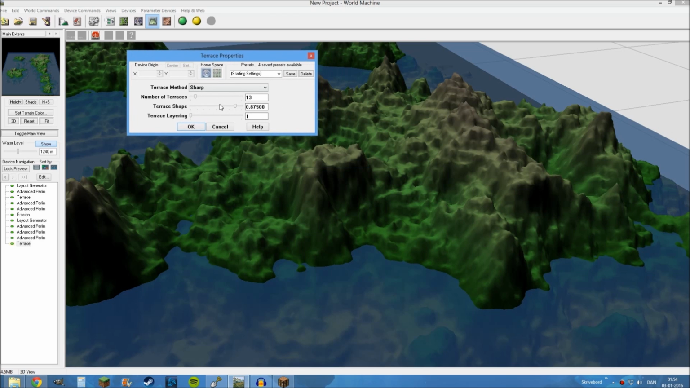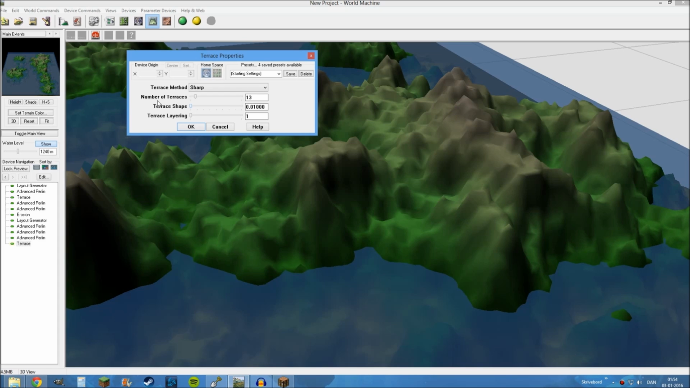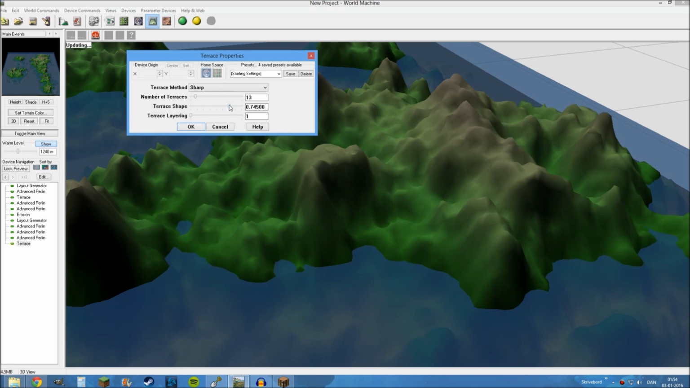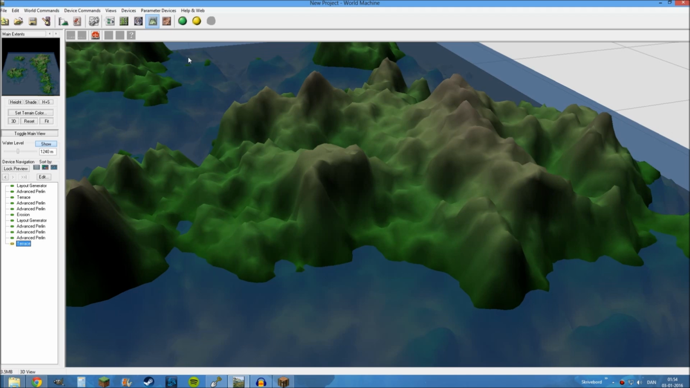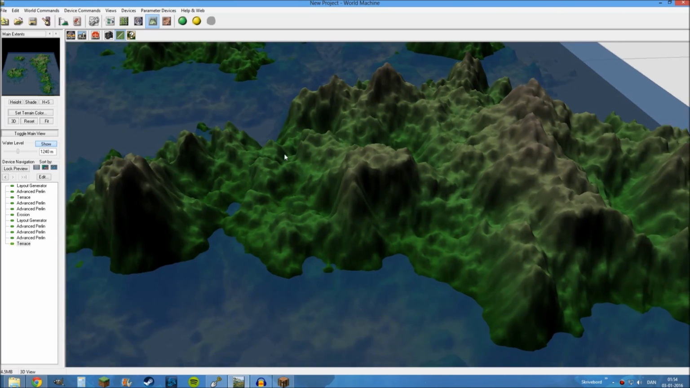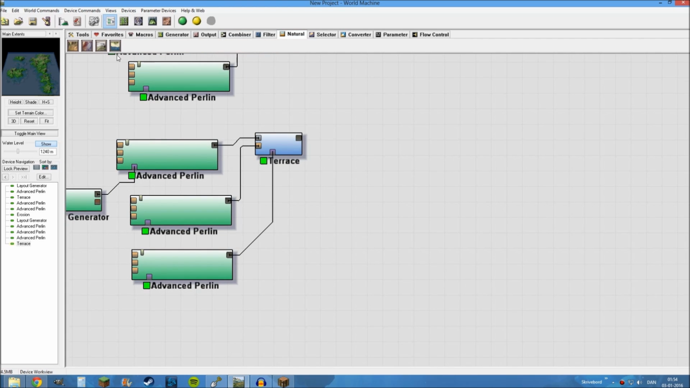So one thing you can do is mix it up to smooth it out a bit. So we take terrace shape and take it a bit down. If we take it completely down, or completely up, you can't see it when it's not built, but we're going to put it on about 0.66. Press build. I like this one.